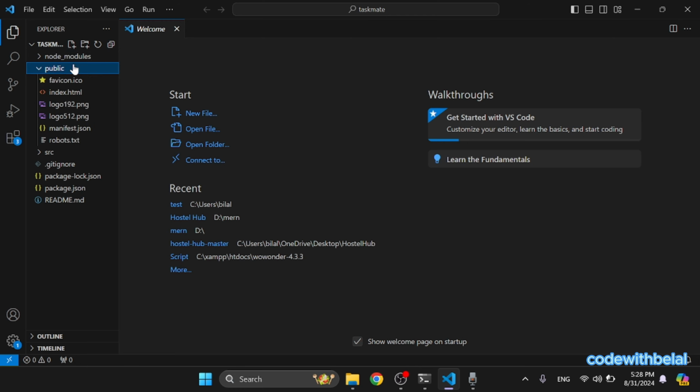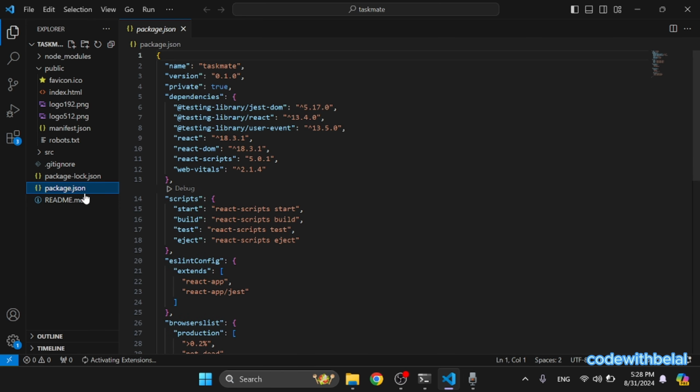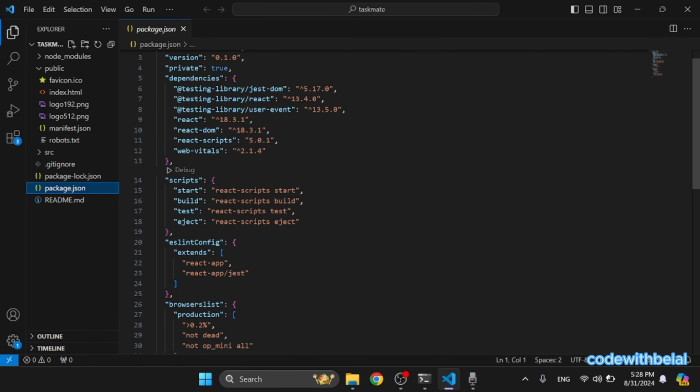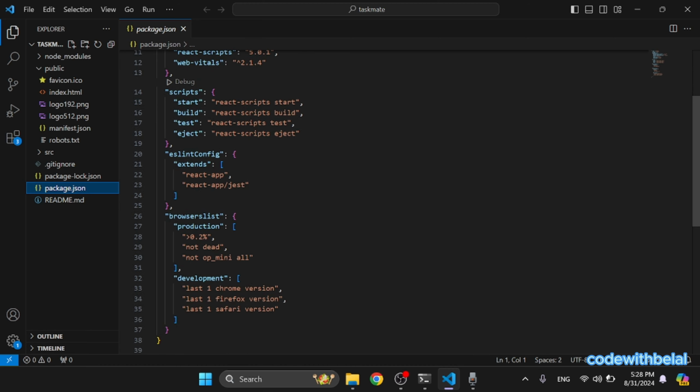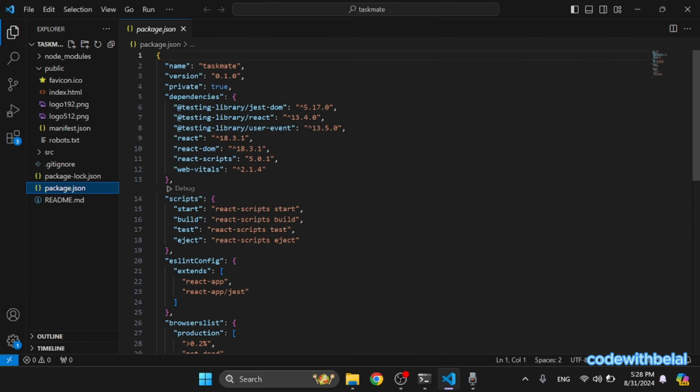The next thing I will tell you about is package.json. But what is package.json? In this file, or you can say in this library, all of our dependencies which we require are listed in the package.json file.